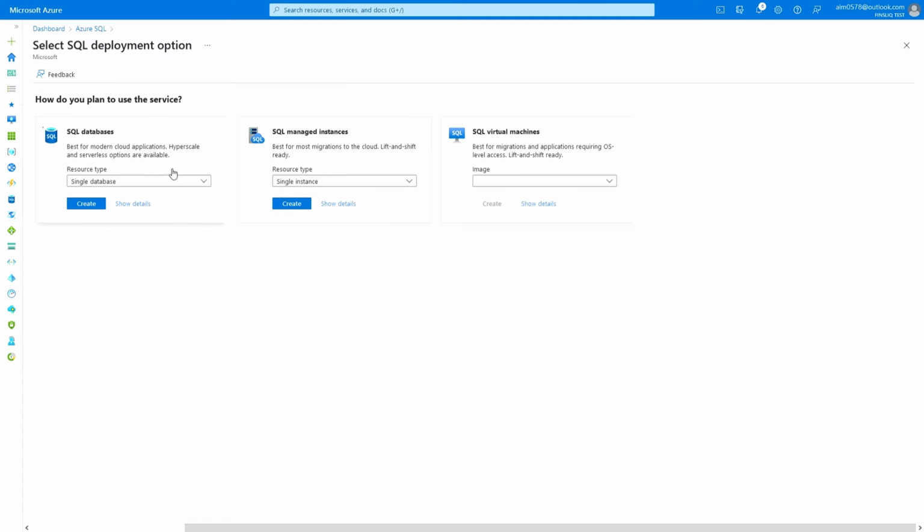And as you can see, we've got the three options that are available. We've got the SQL database, the SQL managed instances, and the SQL virtual machine. So we've got the infrastructure as a service, and then the two platform as a service options. Now we need to create a SQL database, and we're going to select single database. So let's go ahead and create that.